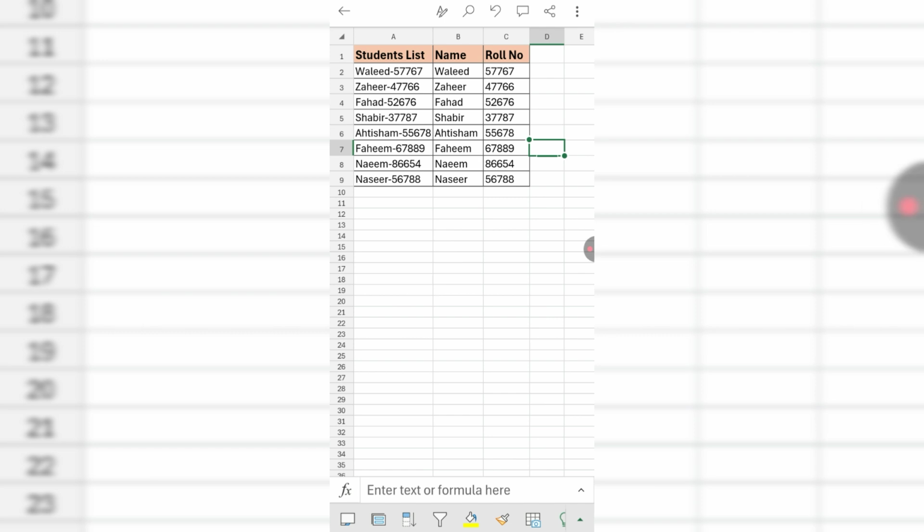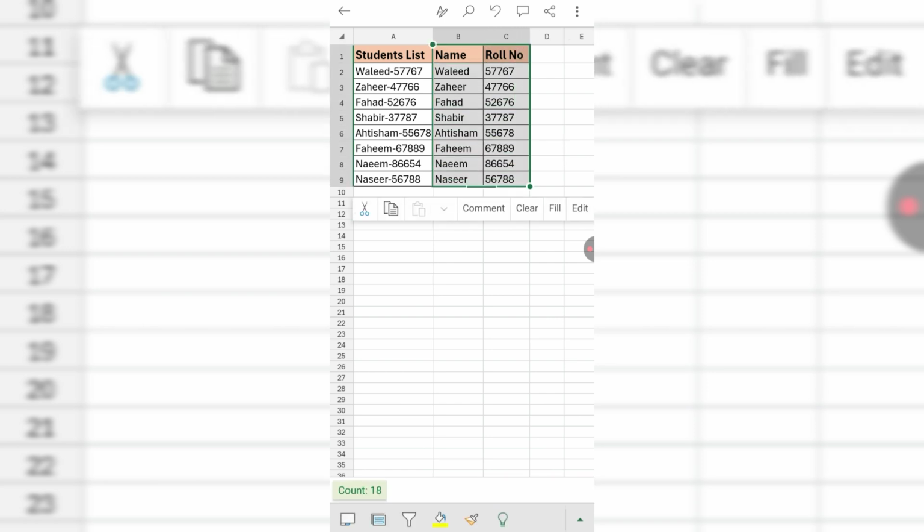In this very short video tutorial, you are going to learn how to paste special in Microsoft Excel on a mobile phone. Friends, you can see a simple list on your screen. I want to copy and paste the names and roll numbers which have been extracted from the students list.